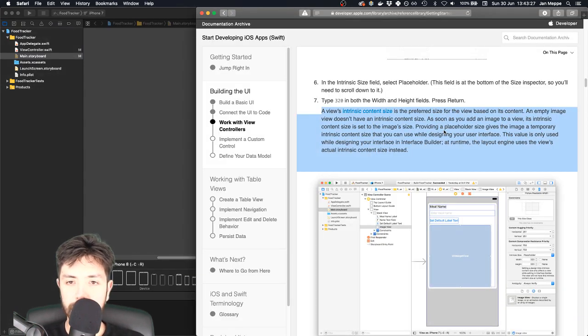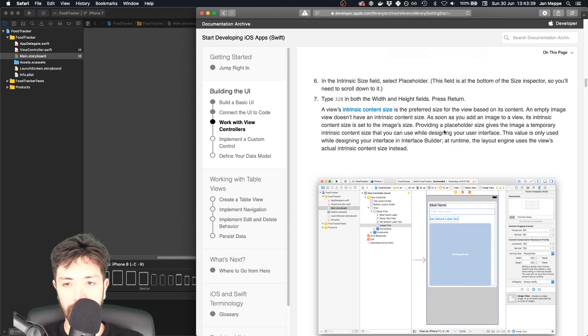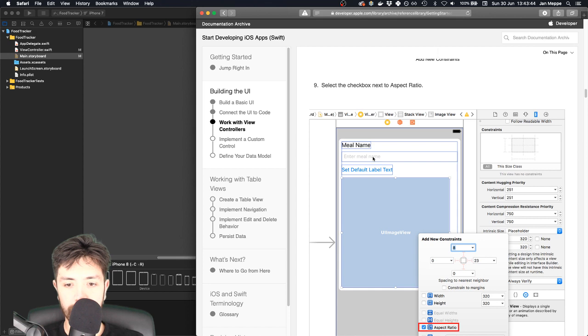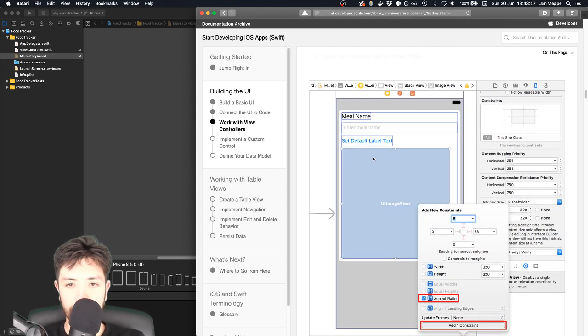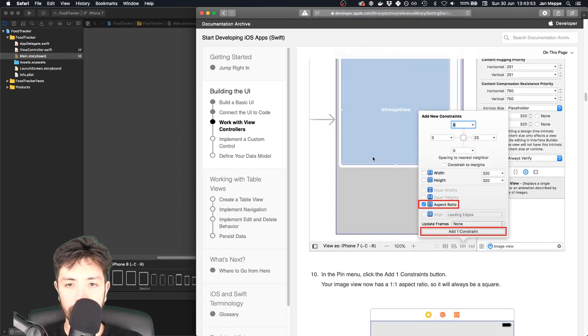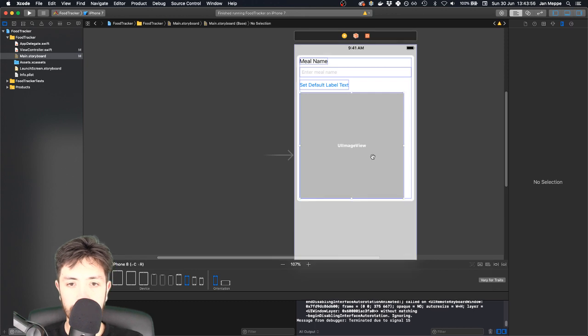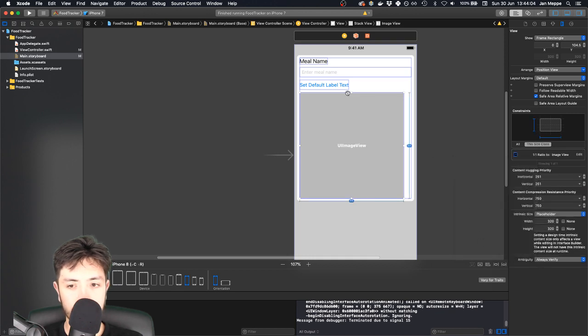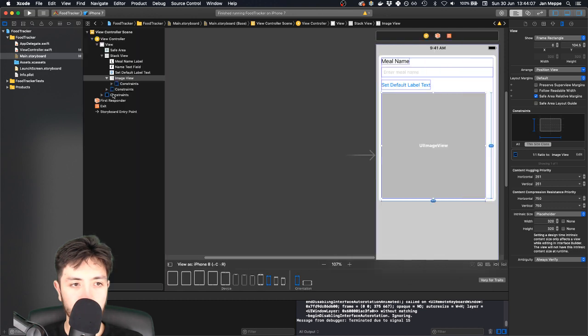A view's intrinsic size is the preferred size of the view based on its content. An empty image view doesn't have one, so it uses the intrinsic size of the image. Providing a placeholder gives it a temporary size so you can use it to design the interface. Only use it when designing. At runtime, the layout engine uses the view's actual intrinsic size. Okay. On the bottom right, we're gonna add aspect ratio. Alright, so we are gonna click here, add a constraint. Then we're gonna keep the aspect ratio. Keep it good. So if we now go to the outline, we should have the constraints here.